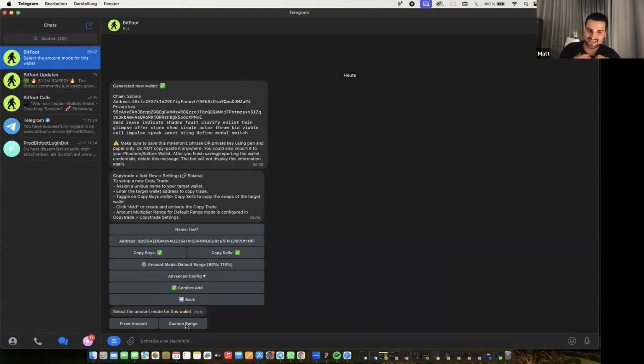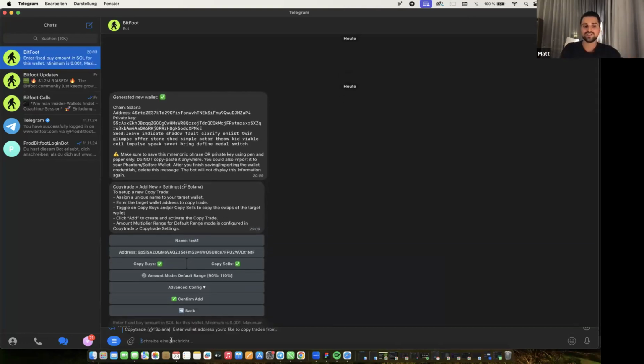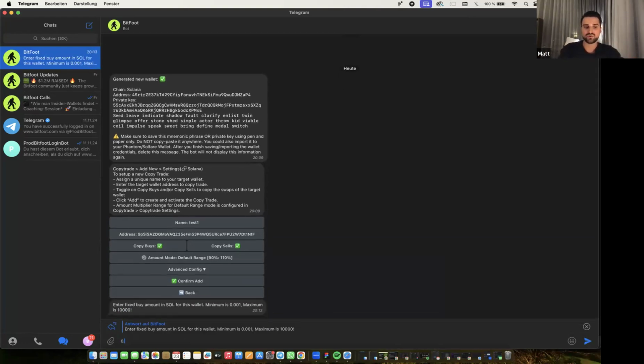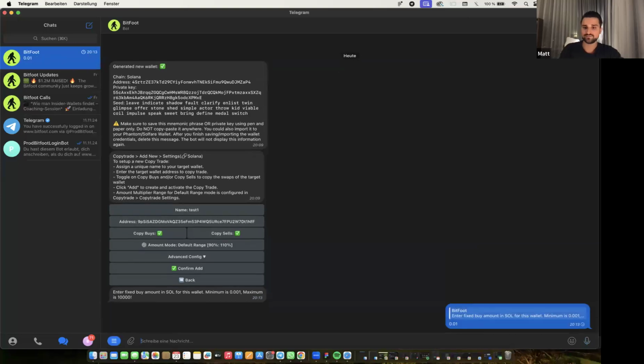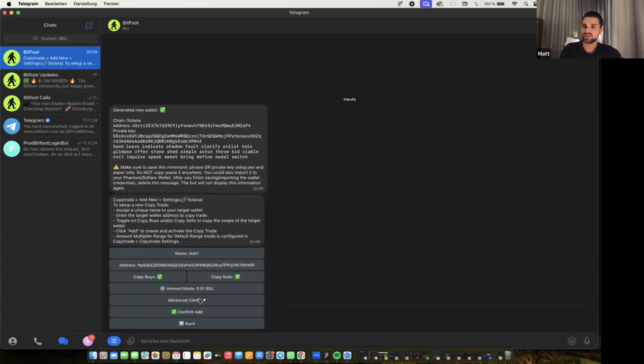If we want to be safe, I always say at the beginning, use the fixed amount if you have a limited budget. With the fixed amount, you can just type in, for example, 0.01 Solana, and from that moment, every single trade will be executed only with 0.01 Solana. So it doesn't matter if he trades with $500 or with $5,000, you will only trade with 0.01 Solana. So very simple risk management here.